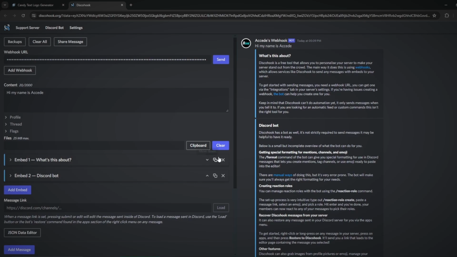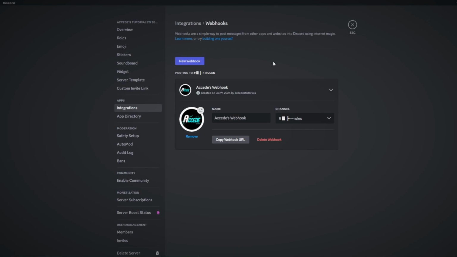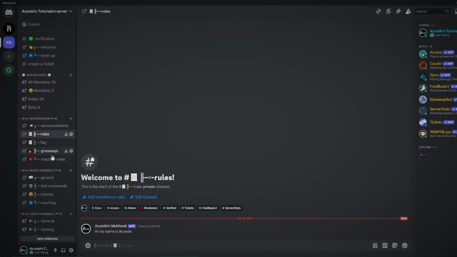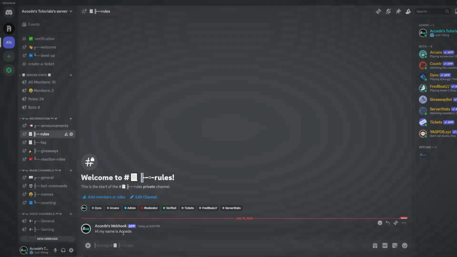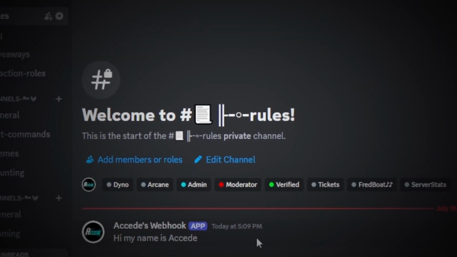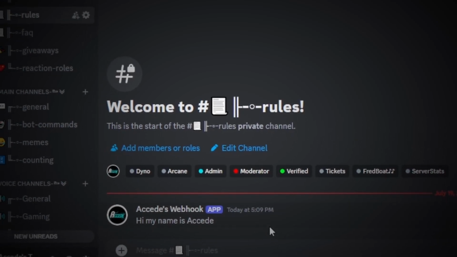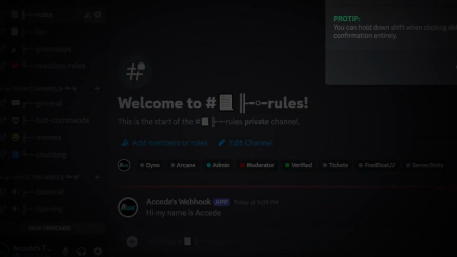So if we just delete these embeds here that are default, we just leave it like this, and then we click the send option. Then it will send to the Discord server and into the rules channel here, and we can see that it just sent from the webhook, and it says hi my name is Exceed. Now that is cool and all, but that's not exactly what we want. Of course we want embeds, we want the nice clean embeds to make your info channel look pretty good. So let's just delete this message here, and let's go back to the website.